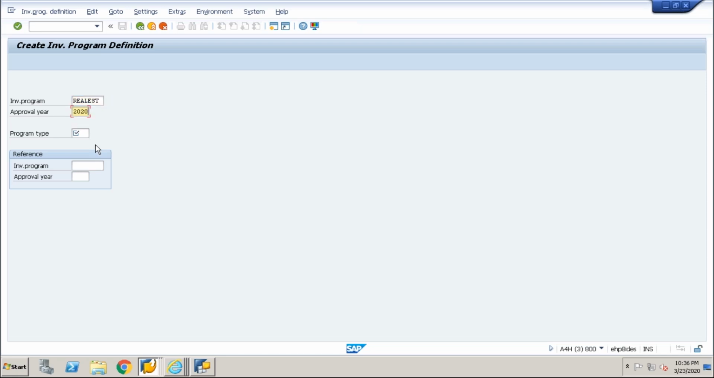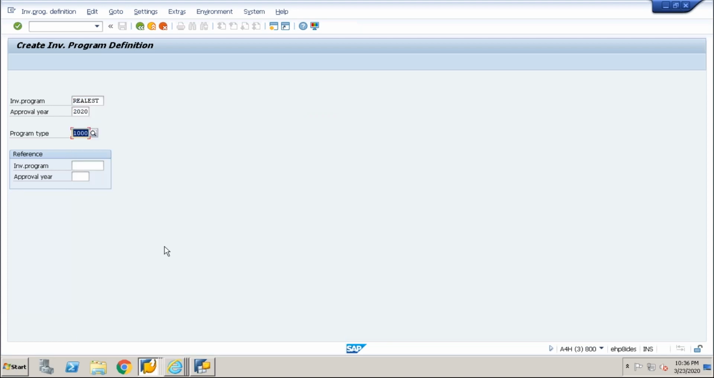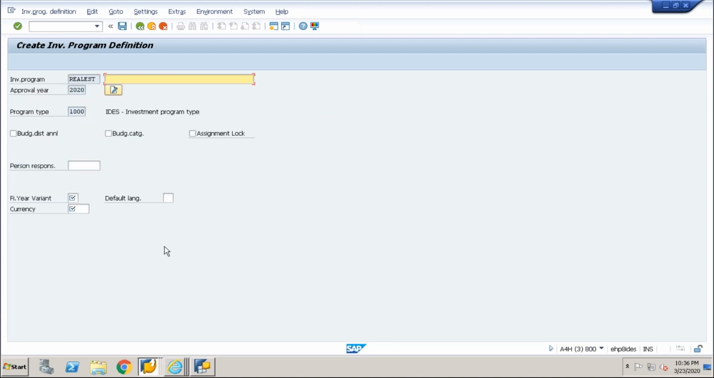(2020) program type. Select IDES investment program type or pharma RDIM program type. I'm selecting this for the time being. Let me select this one, IDES. So when I'm pressing here, let's say real estate.